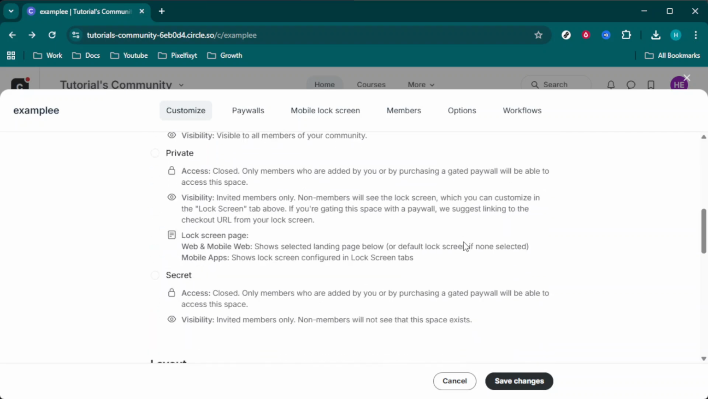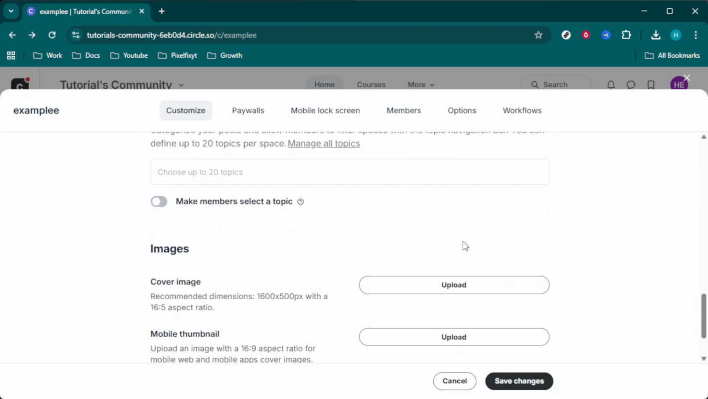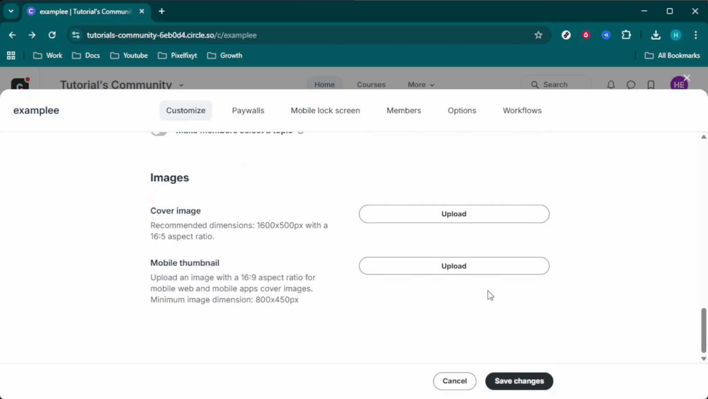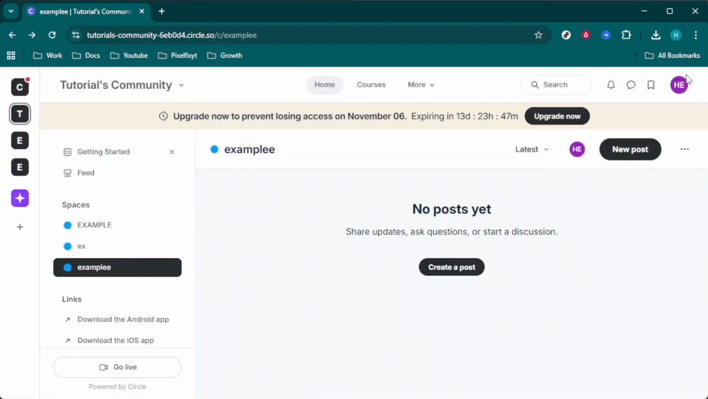And there you have it, a complete guide to creating and launching a paid community on Circle.so. With your new digital space, you can now foster engagement, share exclusive content, and build lasting connections with members who value what you have to offer.